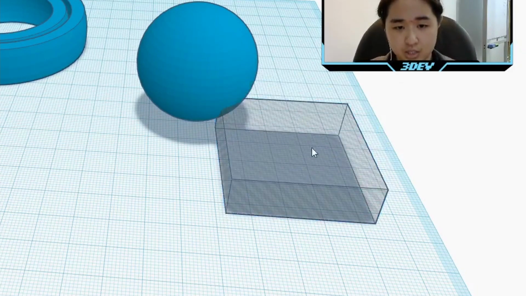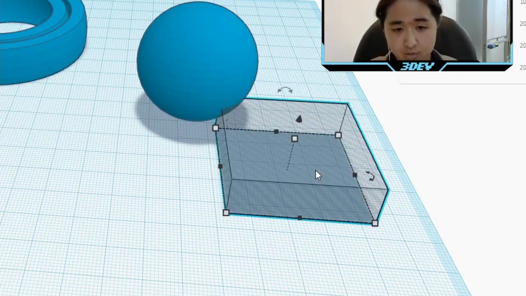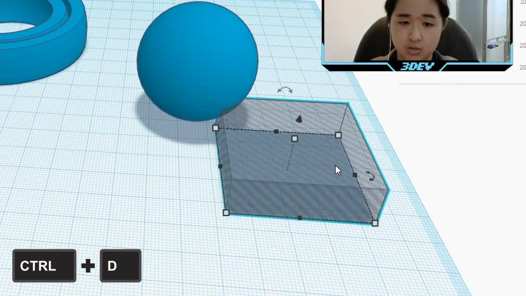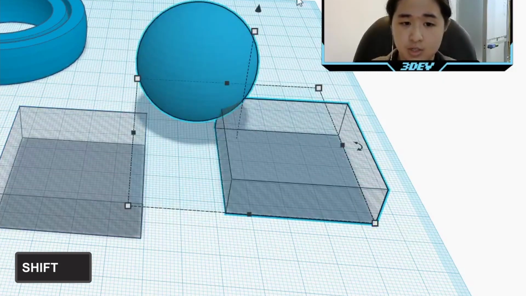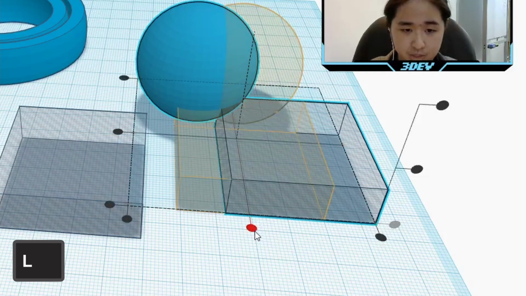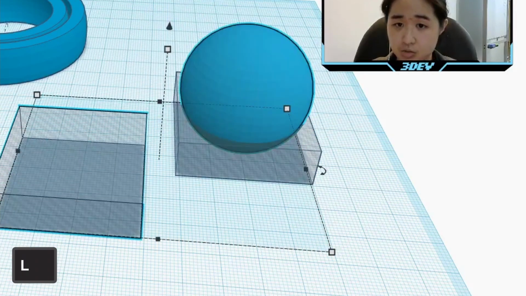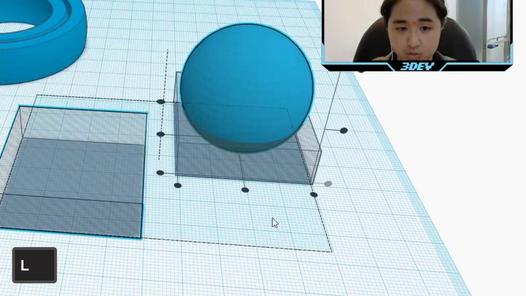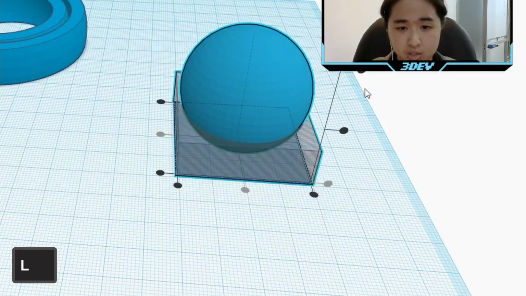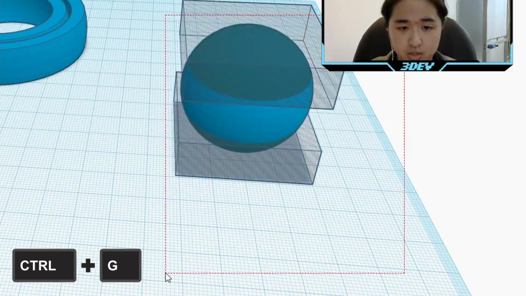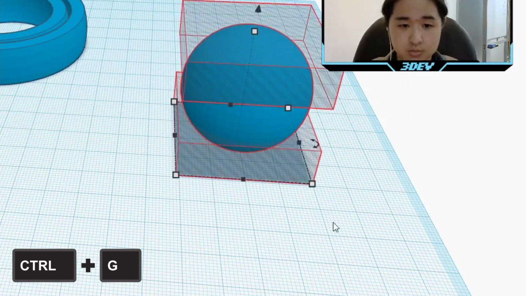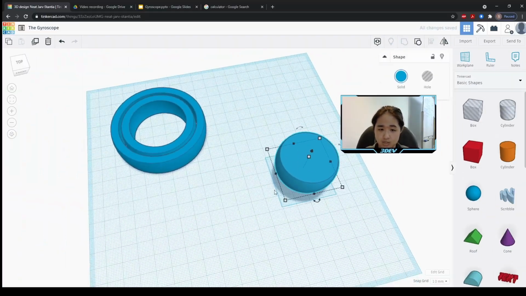Okay, now hold this, click on this and press Ctrl D to duplicate one more, and then select it and align it. Okay, I'm going to align this one also at the same time. Click on the blue one, go center, center to the top. Group everything, and you get the rotor.